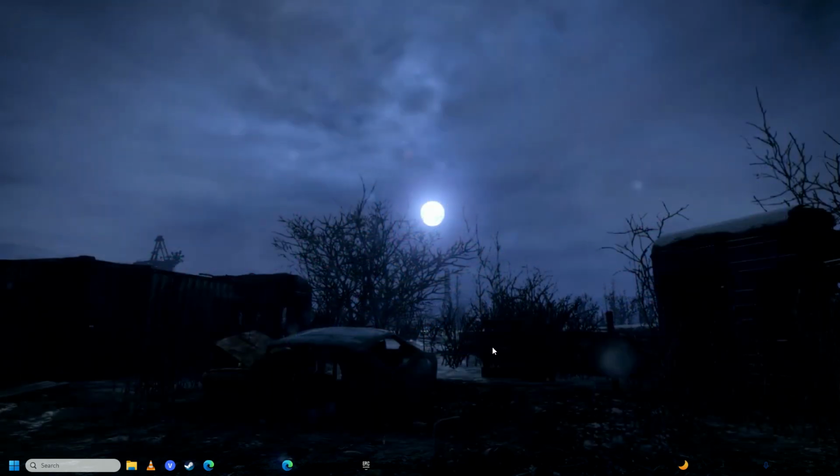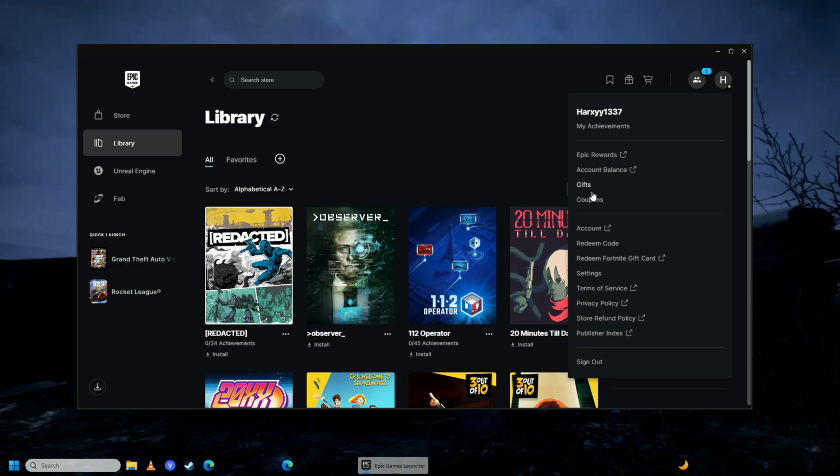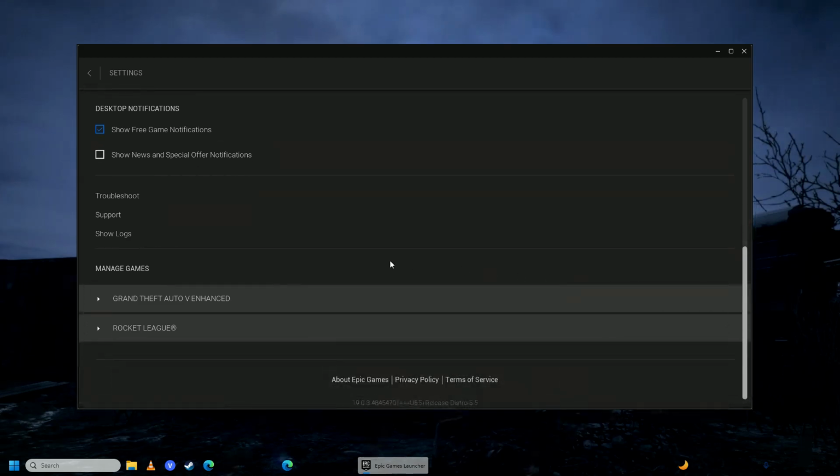So first off, what you're going to do is open up your Epic Games Launcher, go into your Epic Games settings, and then make sure that it is fully up to date, so just update it. Then scroll down here and find Fortnite on here.